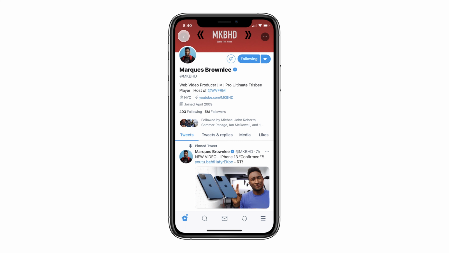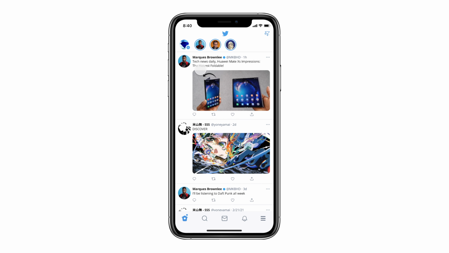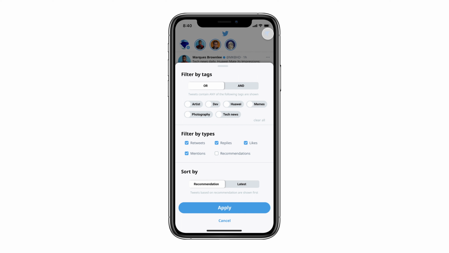Let's go back to see how to filter your timeline. Tap on the new filter button to bring up the filter pane. You can filter on the tweets based on whether a tweet meets all the tags you select or any of the tags you select.